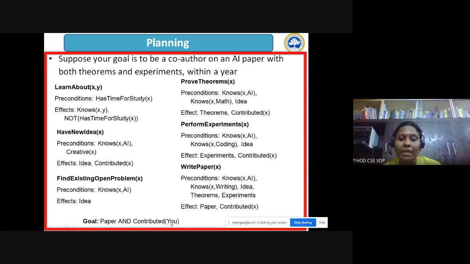Simply you have to put preconditions and post conditions, that's all. And whatever is given on top in the bold is nothing but your actions performed. So write in simple English whatever you know. Say the precondition is: I have enough time for study, x has enough time for study. If this is my precondition, then my action is what? Learn about. So that is my function, x learns about y. So x is learning something about artificial intelligence. That is my action.